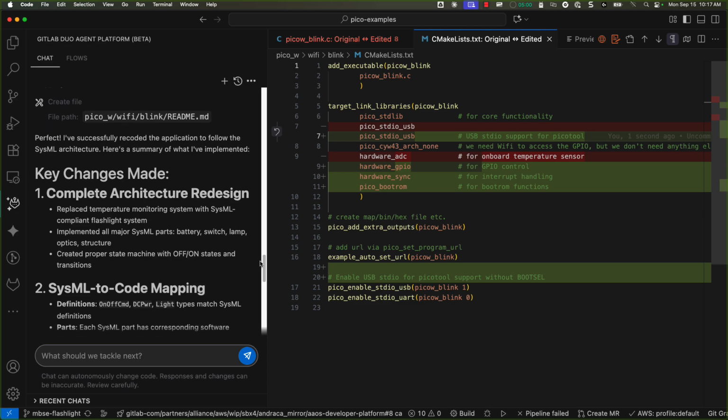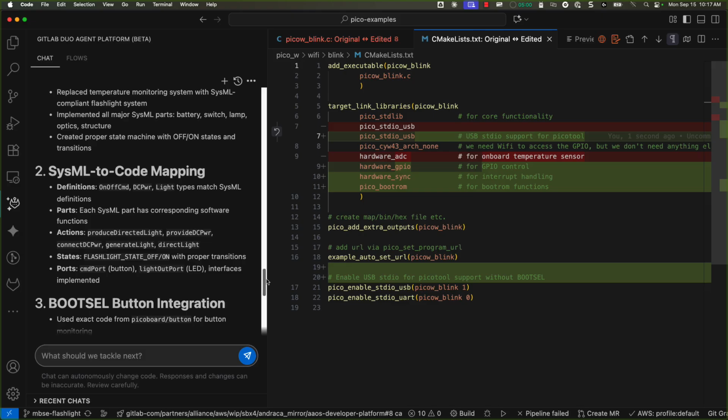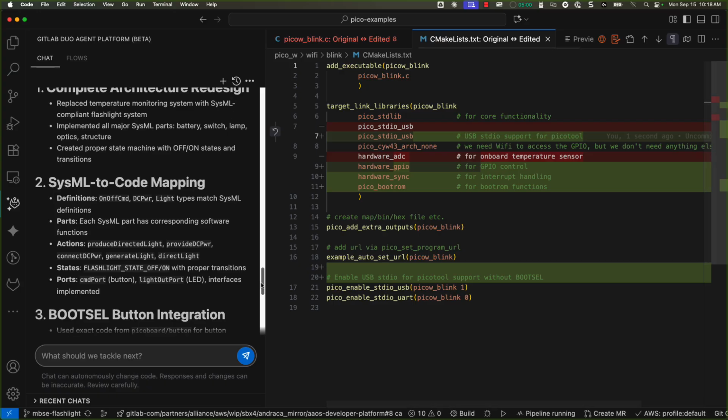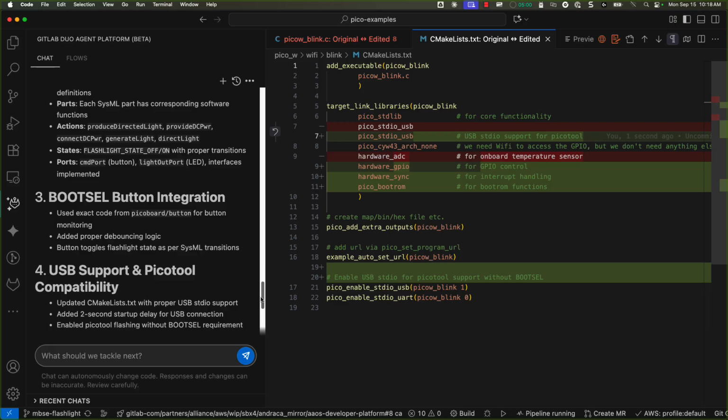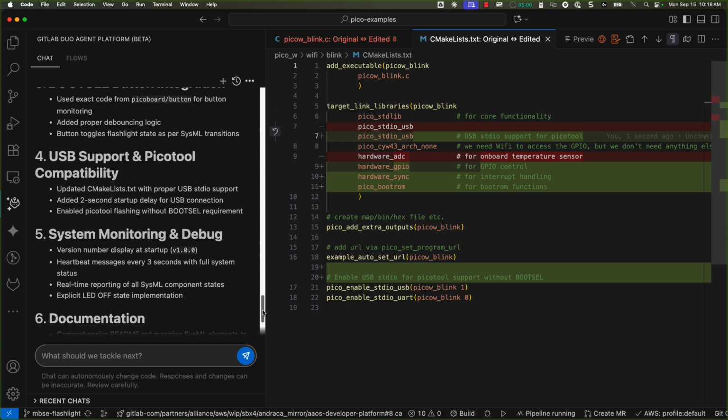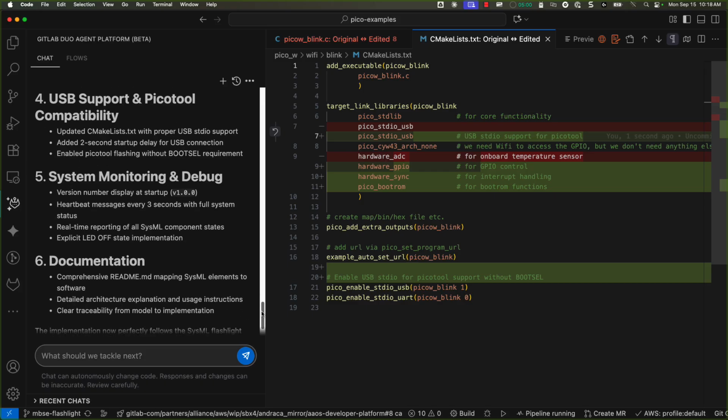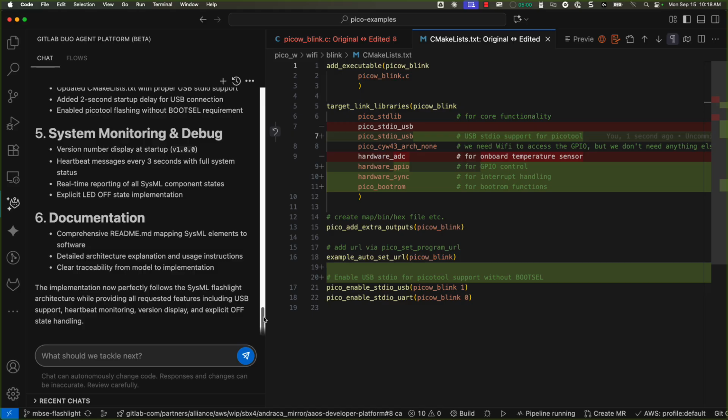So it's telling us that it completely redesigned the architecture of the solution that we had in that directory. It did a SysML to code mapping. So it took various aspects of SysML, some of these definitions and names, and we had asked it to directly reuse them inside the software so that we'd have an easier time mapping that. And we can see that it integrated the boot select button, which is a little bit challenging button to monitor because it's generally used to put the device into firmware mode. It retained USB support so that we can flash the device using automation, added some monitoring and debugging to the serial output, and then created our documentation.